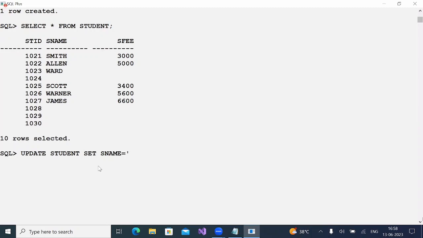What is the name here? For example, Jones. And the next one is student fee, I'm passing 6,000 here. For a specific record only we have to do this, so WHERE student ID equals 1029. But unfortunately, for 1029 the name is not there and the fee is also not there. But those two, name and fee, I'm going to fill in now.